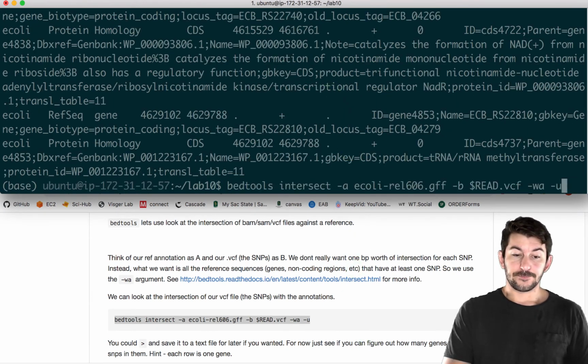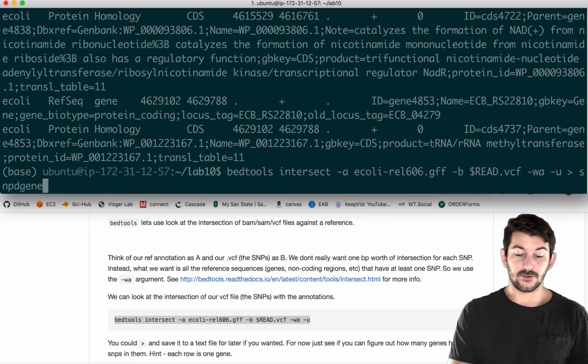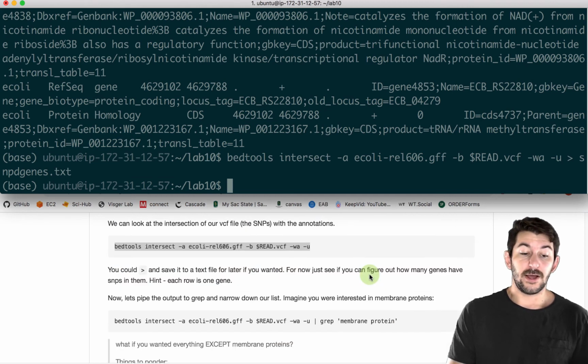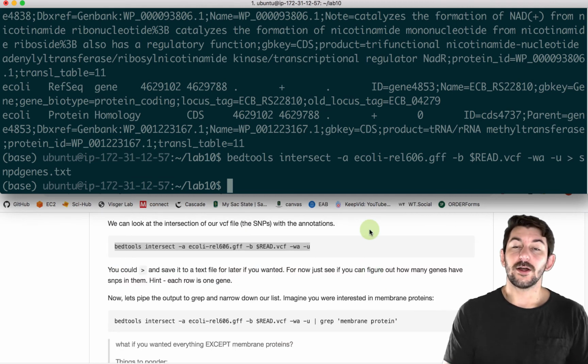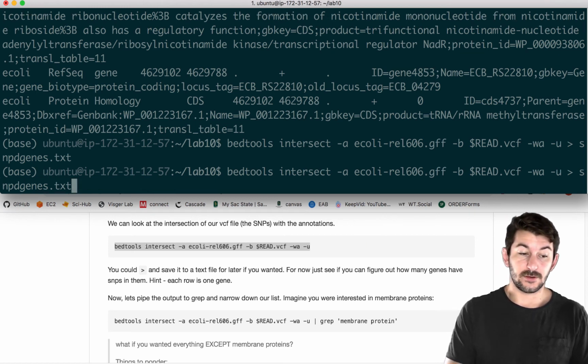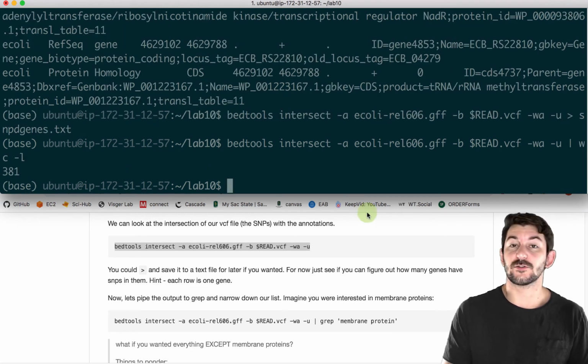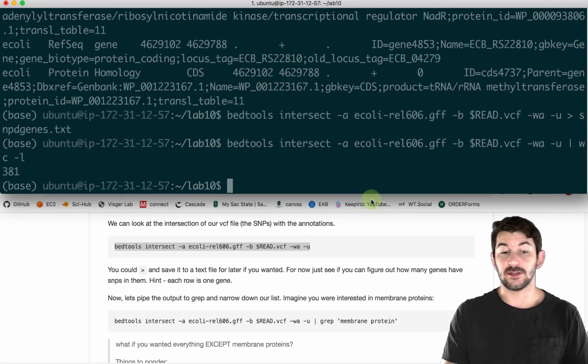You could redirect this and call this SNP genes or something, .txt, and save it if you really wanted to. But why don't we just look at how many annotations we pulled out from our SNPs. So something we could do is we could pipe this to wc -l again. See that there's 381 annotations that have a SNP in them.